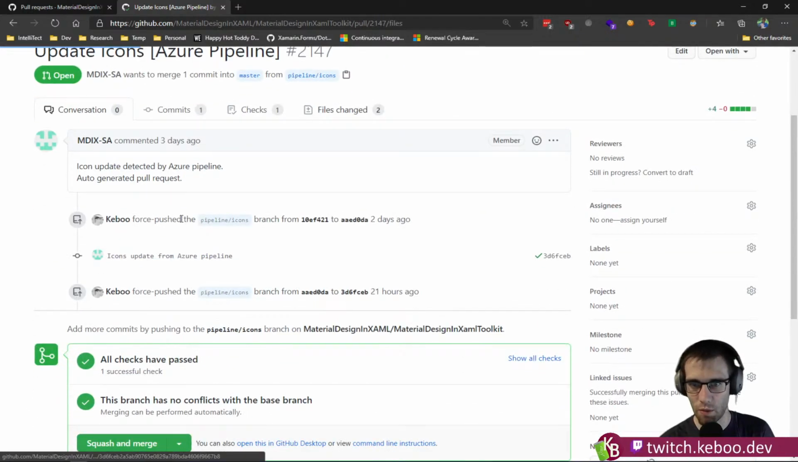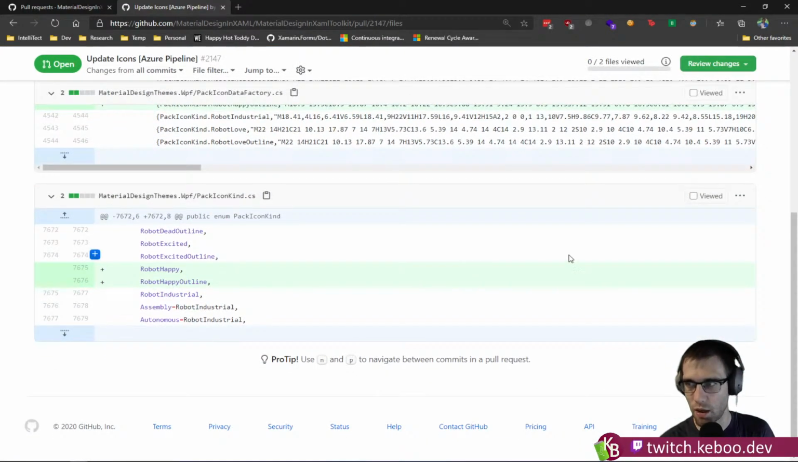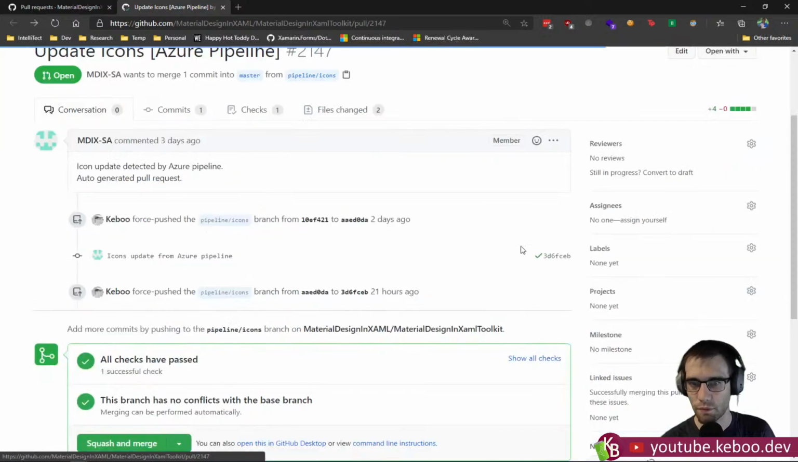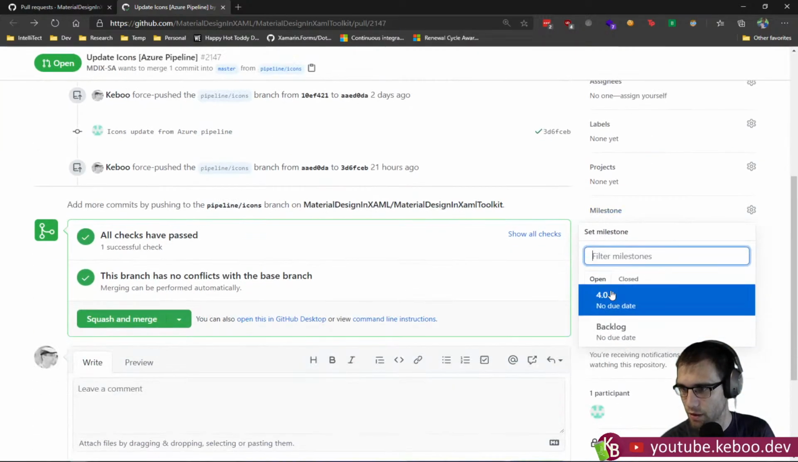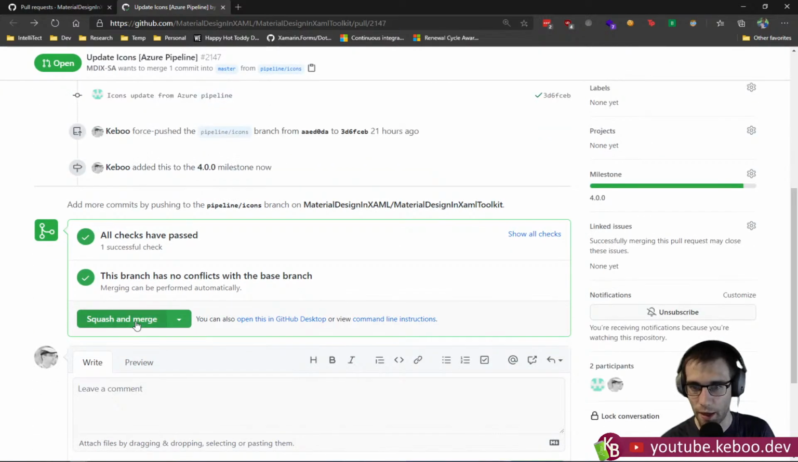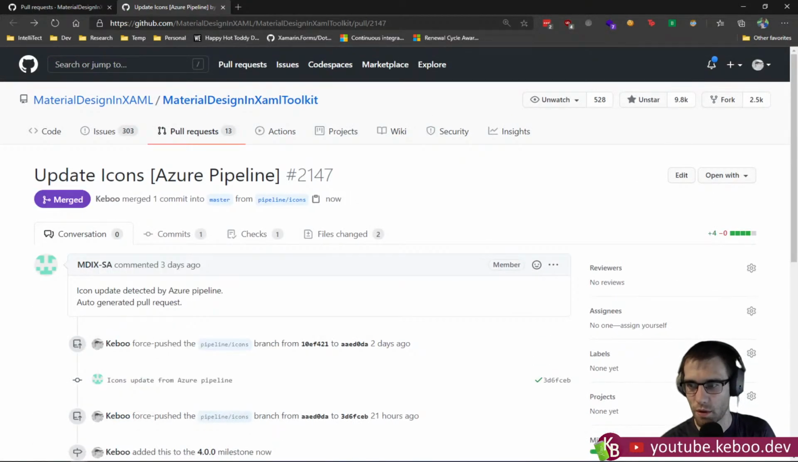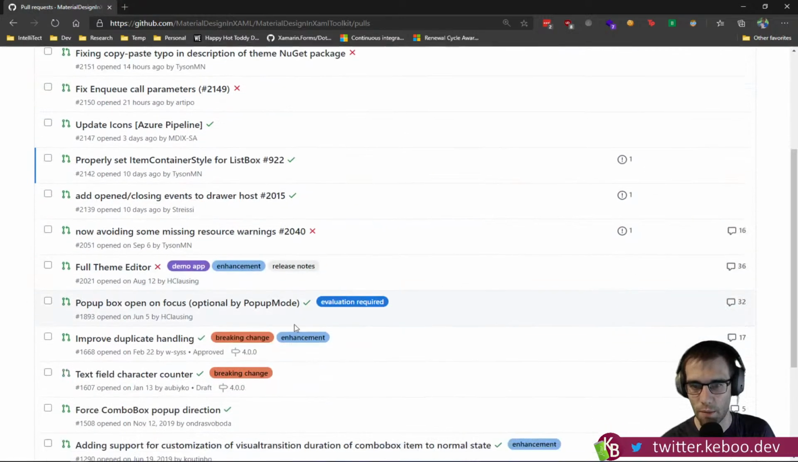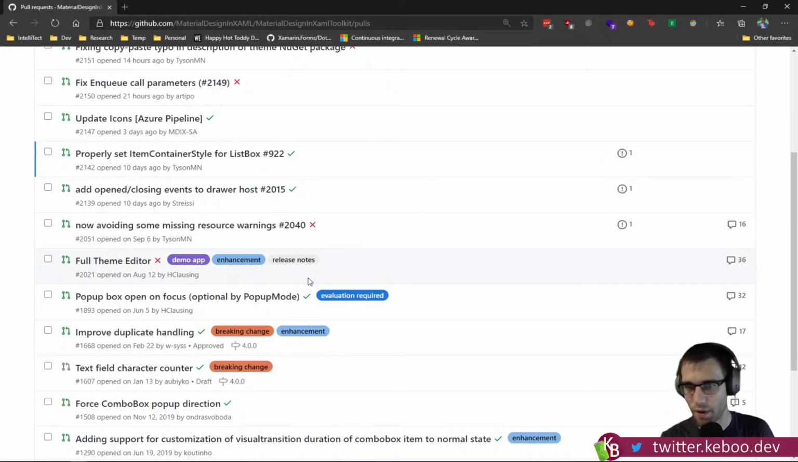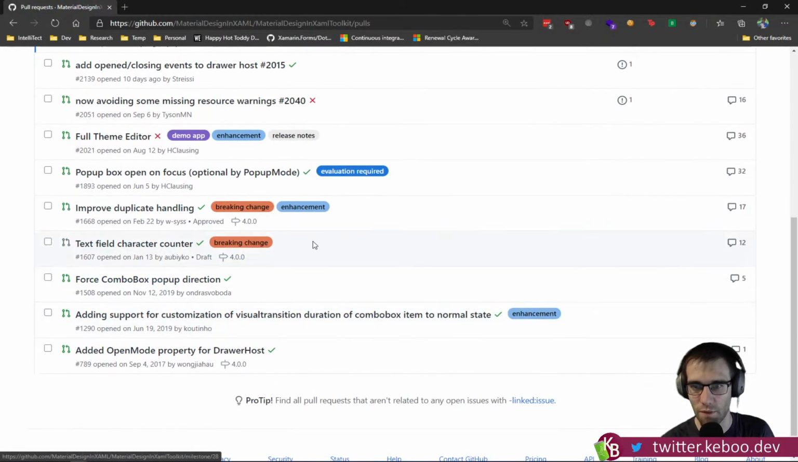So this is an easy one. This is an icon generation thing. Easy approve, because it's auto-generated and the build passed, which means it can't be that bad. The short version is if the build passes, there's no reason not to automatically merge it. So let's jump back and look at some of this other stuff.